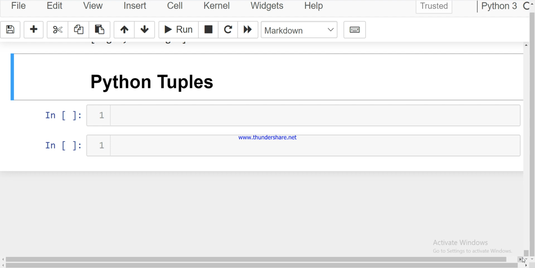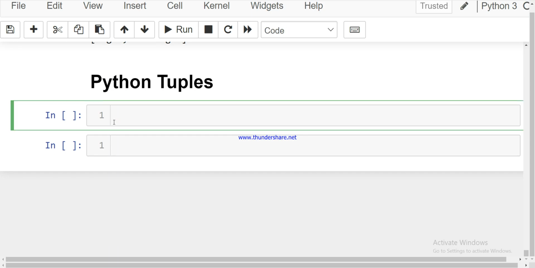A tuple is also a collection which is ordered and unchangeable. Tuples are used to store multiple items in a single variable, as a list is used. The difference between a list and a tuple is that we define a list using square brackets, and in a tuple we are going to use round brackets. Let's understand it with an example.